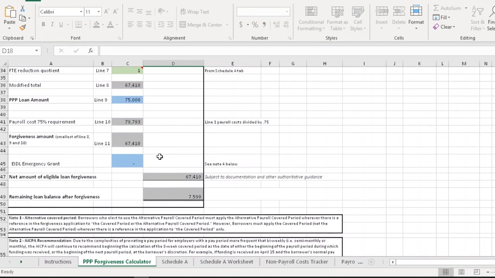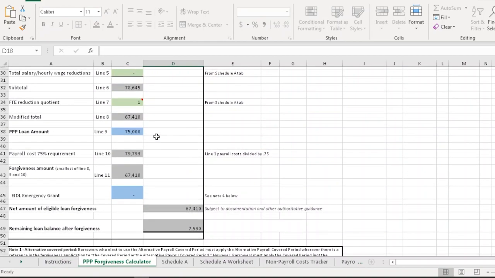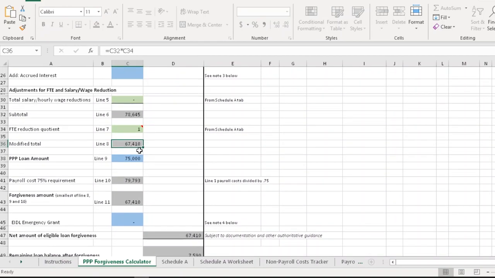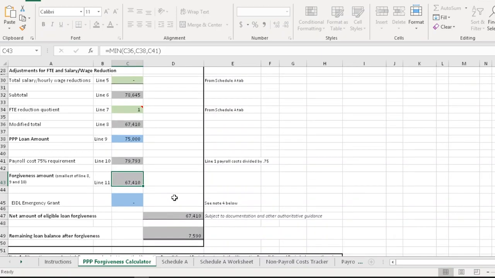So it does come down here where you get to choose between the modified total, the PPP loan, or the payroll cost equivalents, whichever one is lower, which is lines 41, 38, or 36. So whichever one is the lowest amount will be the forgiven amount. These are made up data, obviously. In this situation, the PPP loan amount was $75,000 and $67,410 was forgiven, leaving a $7,500 balance approximately.